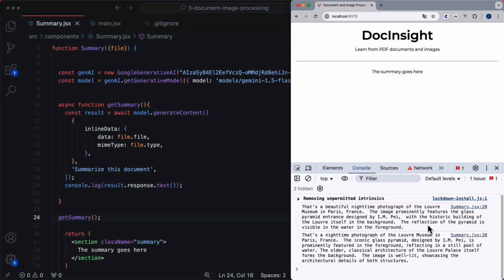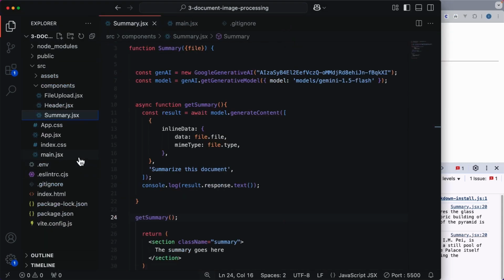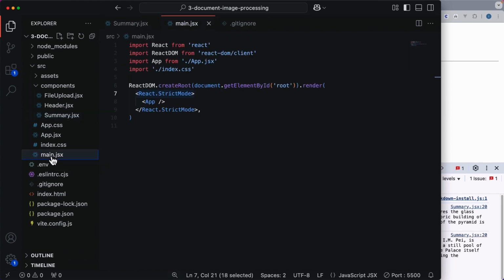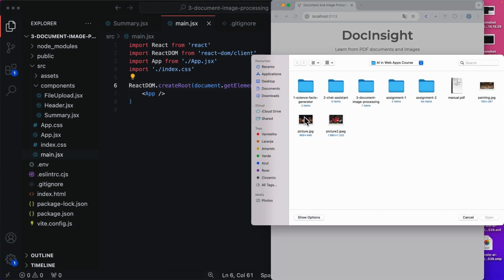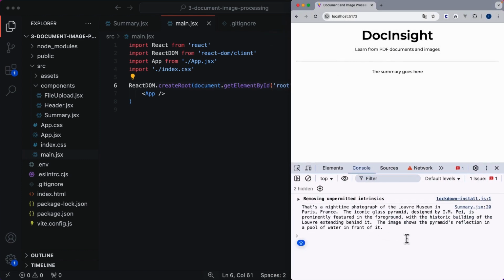You might be wondering why this is running twice. This is a side effect of something that we use in development. So if you go to the main.jsx file, you will see that we are using the strict mode. And this is good for development, but it causes the application to run twice. So if you're bothered by it, you can just remove the strict mode. And once you try again, you can see that now this is running only once. So this is great. This is exactly what we wanted. We are now being able to upload files, send it to Google AI, and we are receiving a summary.